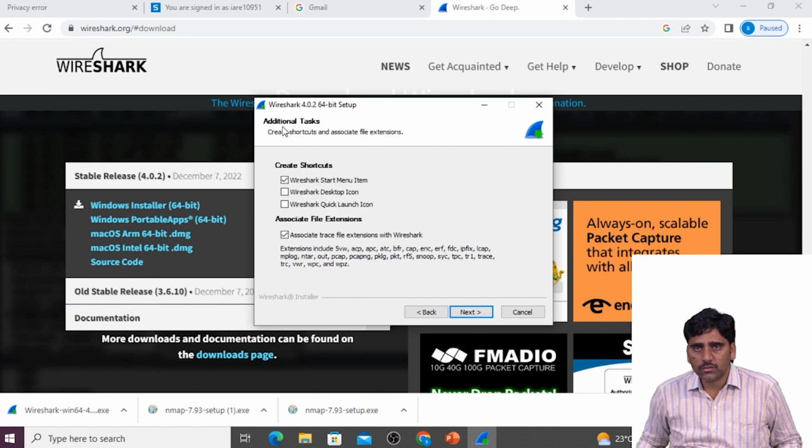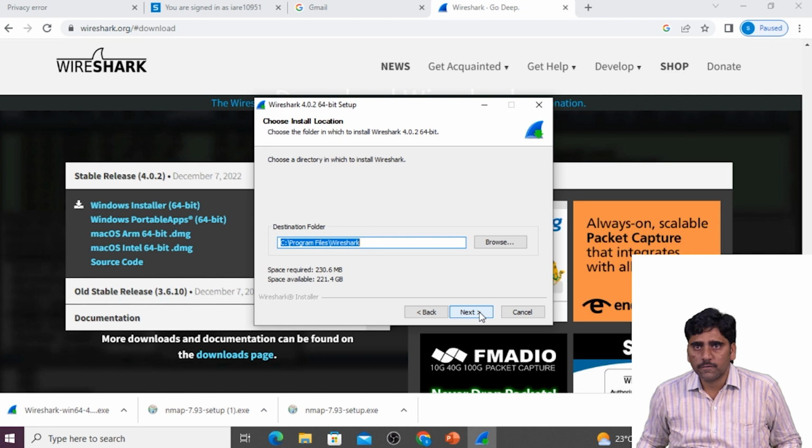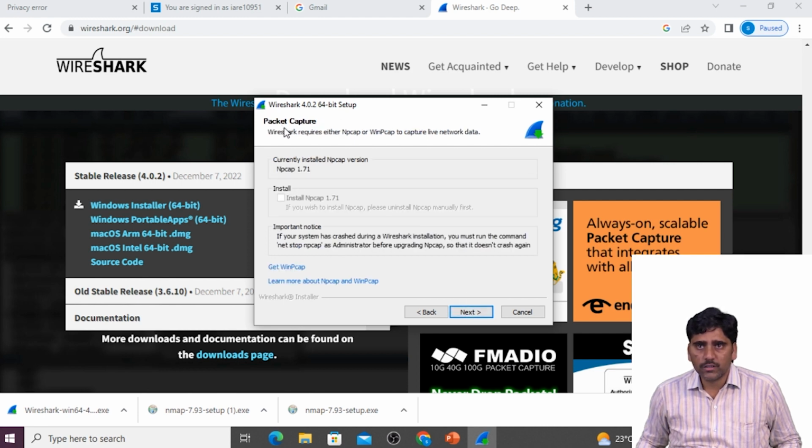Next it is asking about additional tasks, such as create shortcuts or associate file extensions: Wireshark start menu item, Wireshark desktop icon, or Wireshark quick launch. Click on next. It is asking you to choose the install location. By default the destination folder is C drive, Program Files, Wireshark. Click on next.